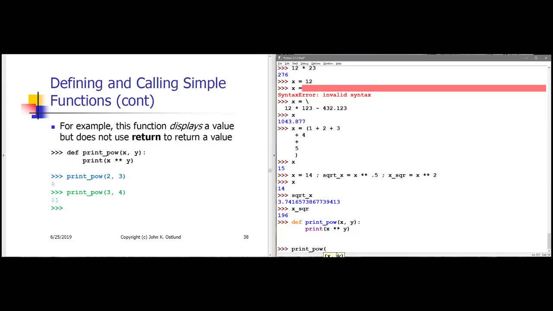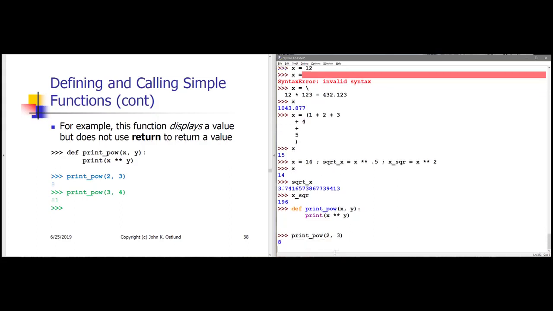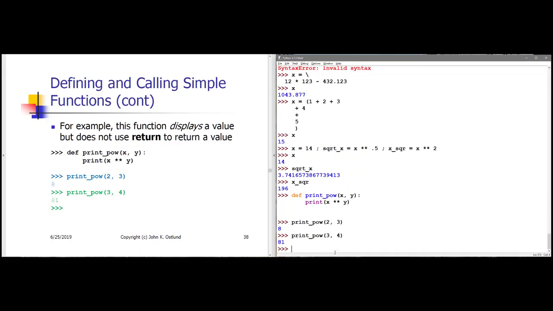Now, notice that my interactive shell in IDLE is slightly clever. It tells me, oh, printPow wants to receive two arguments that will be stored into these parameters x and y. So I'm going to say 2, 3, and that's going to compute 2 cubed, which is 8. Or if I say printPow 3 comma 4, that's going to be 3 to the 4th, which is 81, and so forth.